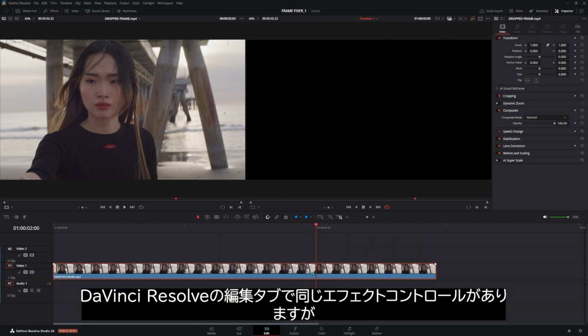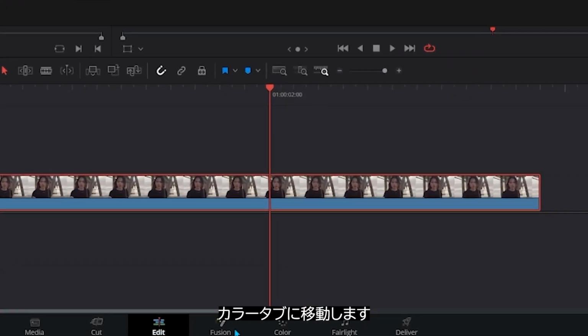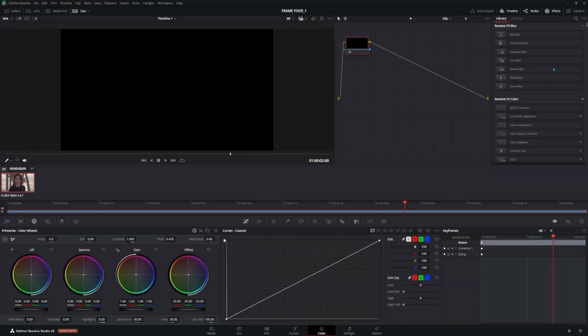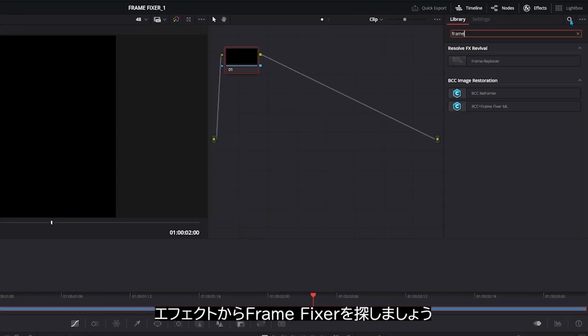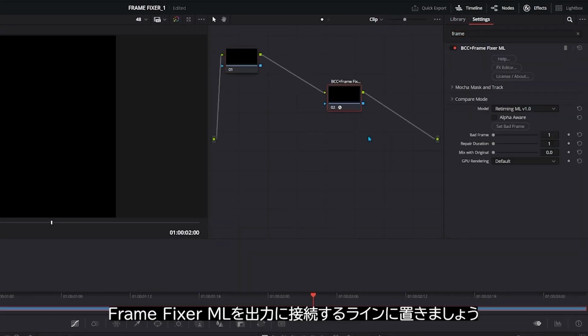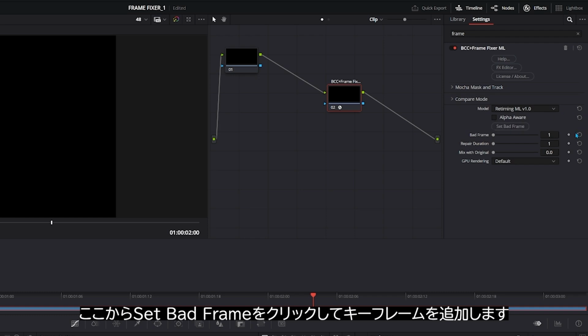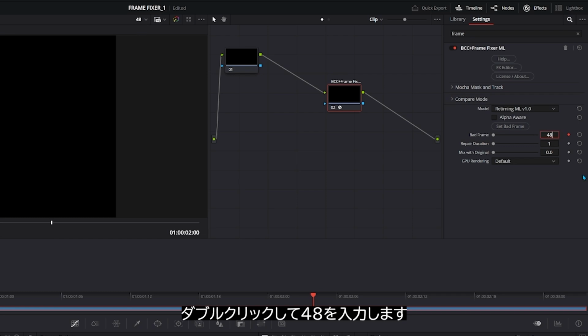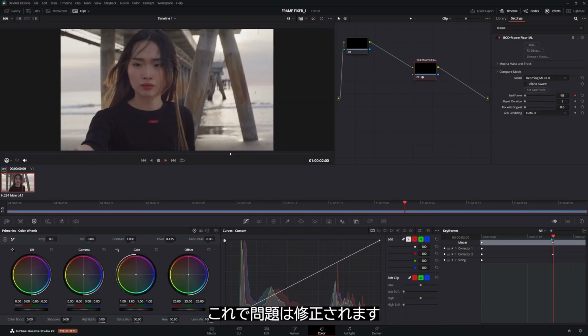And while we can see the same effects controls here in DaVinci Resolve under the Edit tab, I want to move over to Color. This is the section where we can change a keyframe to static, which Adobe called the hold keyframe. Up in the effects, let's find Frame Fixer. Place Frame Fixer ML onto the line connecting to output. Right here we set bad frame and then add a keyframe, but we need to set this number to the frame count in this part of the footage. Double click and type in 48, and just like that, it's fixed.